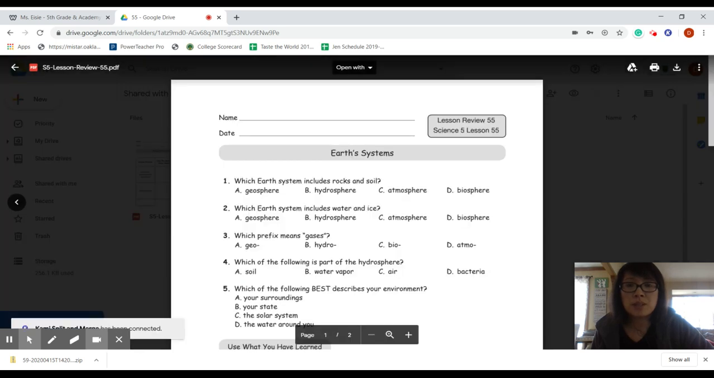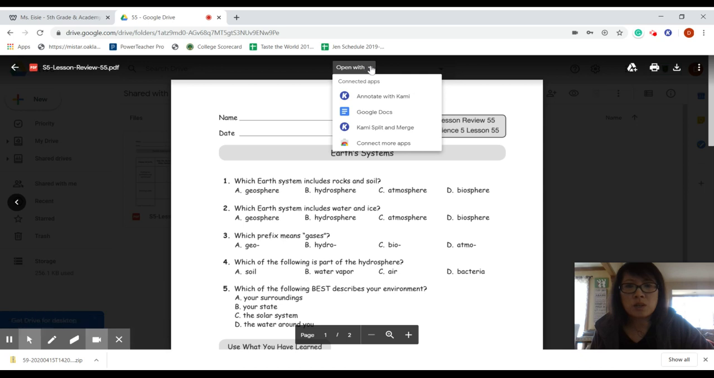Now remember, you're pretending that this is the PDF annotation one, right? All right, so now it's already connected, I think. So when I click on open with, I have annotate and then I have Cami split and merge.